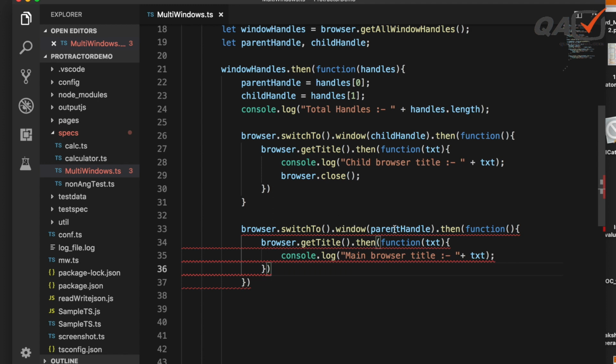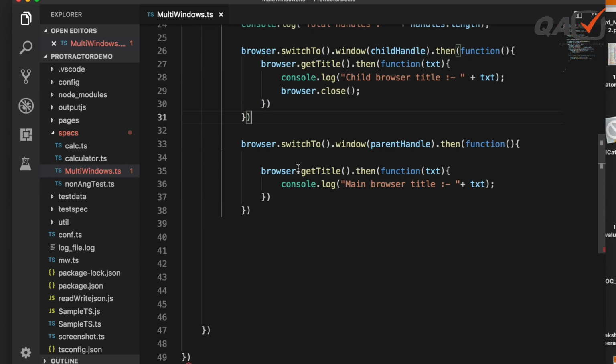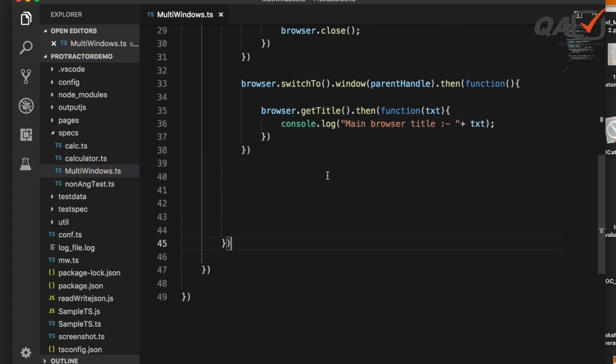Okay, so parent, what is the error here? It is showing browser dot switch to window parent handle dot function. Okay, let's see what the error is. Okay, one is missing here. That's the problem actually. Now here I'm getting some error. Okay, fine. All the errors are gone.